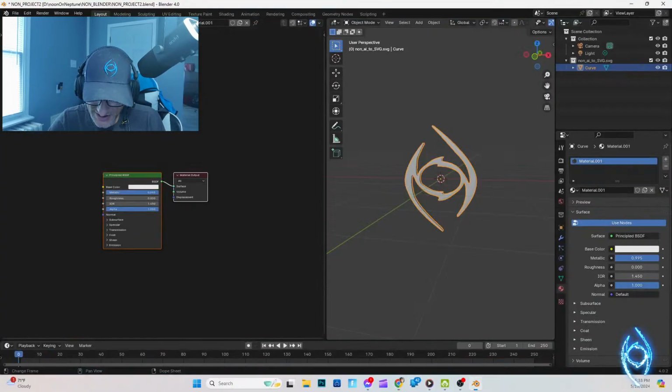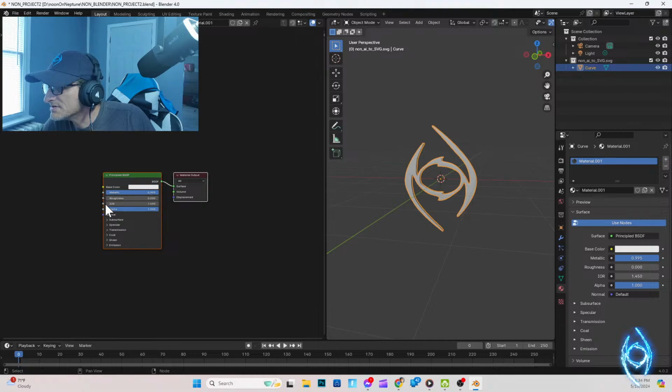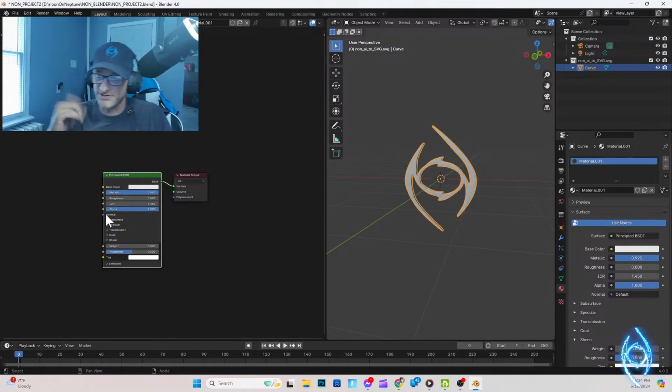What's weird is mine's different than what's on the video. Here, this one. Is it this one? Subsurface. Totally different, dude. So how much is it now? Sheen. That's got roughness. I don't know. I'll just leave it alone. Totally different.